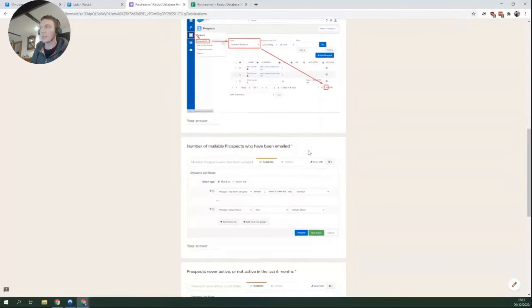This dynamic list, which is the one that I think you're saying has a different number to this one, is telling us who out of these prospects who are mailable has actually received an email in the past from Pardot. So this is saying out of everybody who we can email, what proportion of them have we emailed? So it's a really good way of seeing, are we using our database to its full potential?